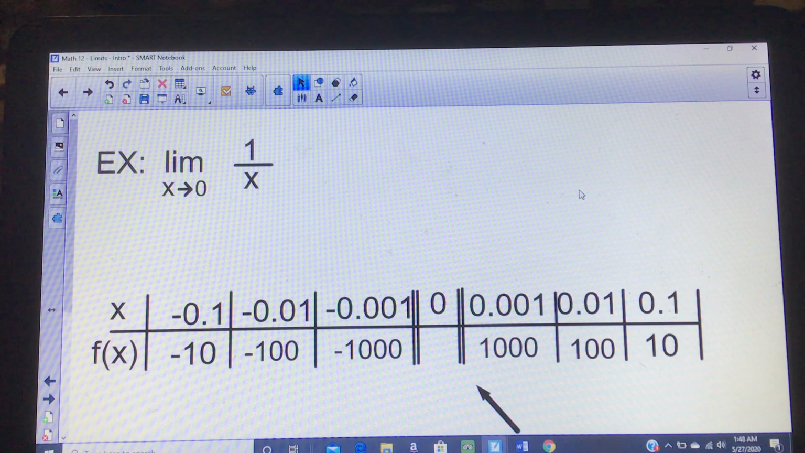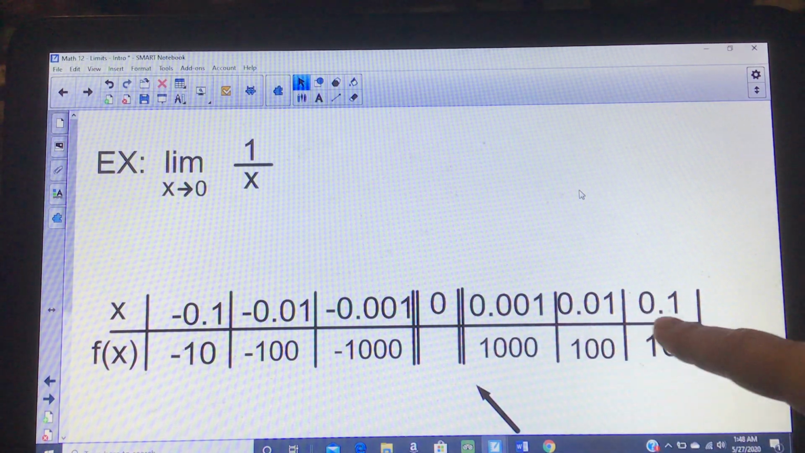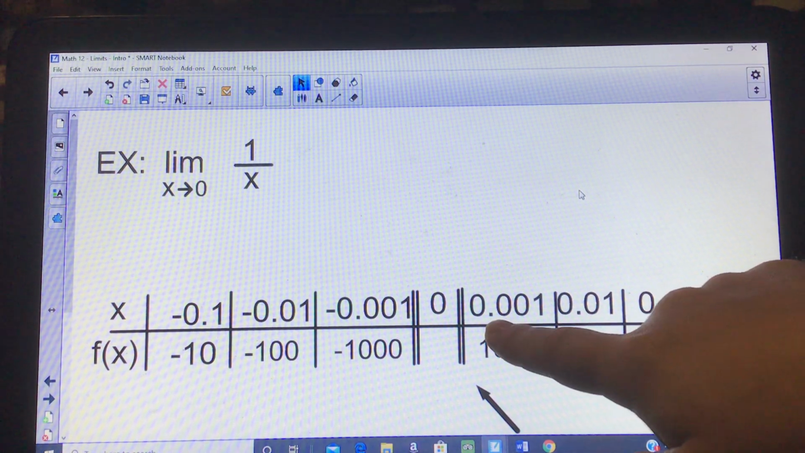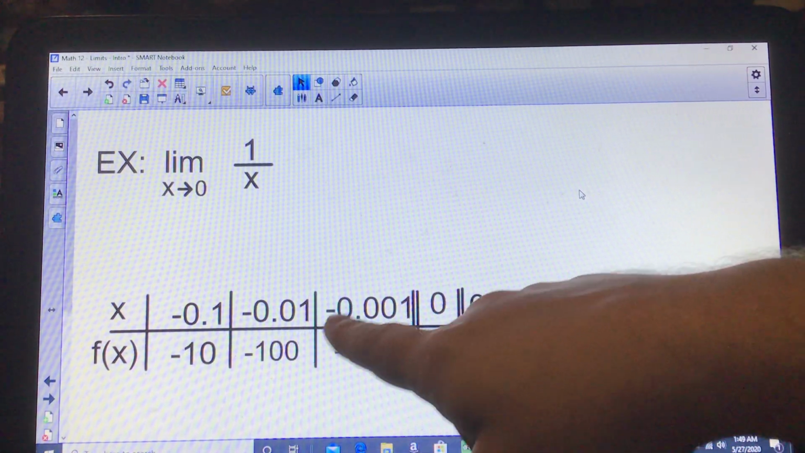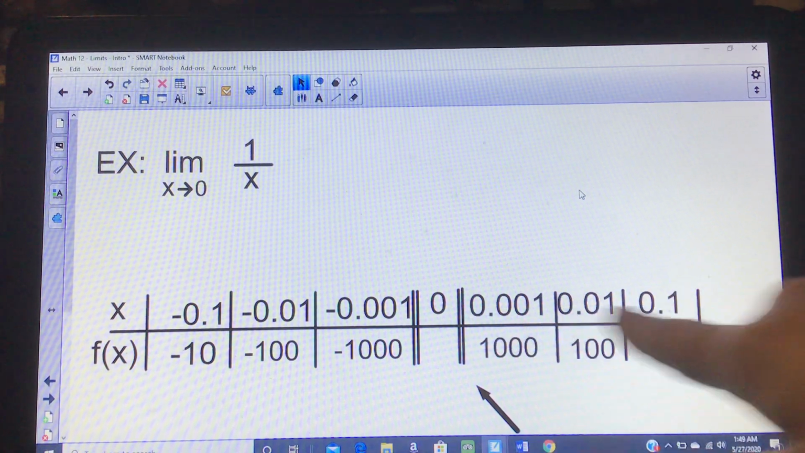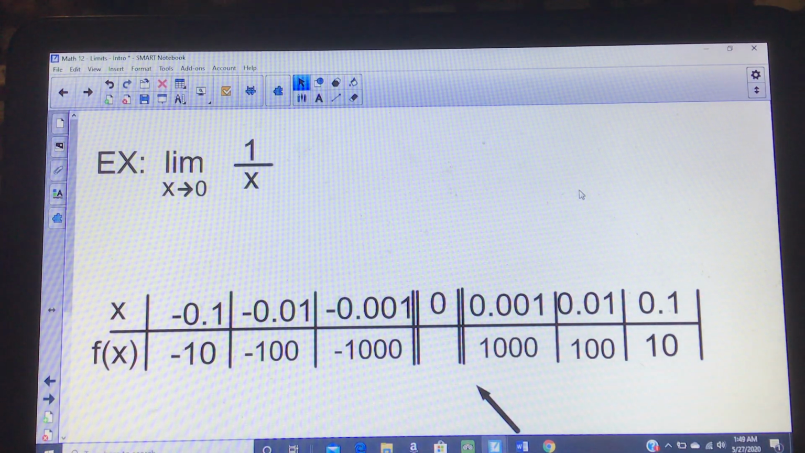Like I showed you earlier, make sure you pick the right numbers. How do you get close to 0? Well, you pick 0.1, 0.01, 0.001. That's getting close from the right. Be careful when you get close to the left: it's -0.1, -0.01, -0.001. Each one of these is closer to 0 than the one before it.